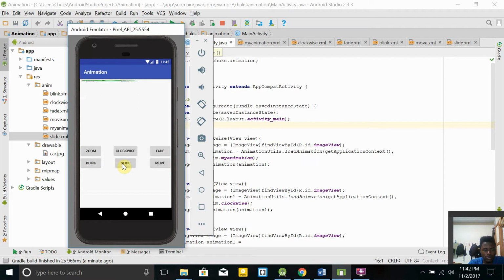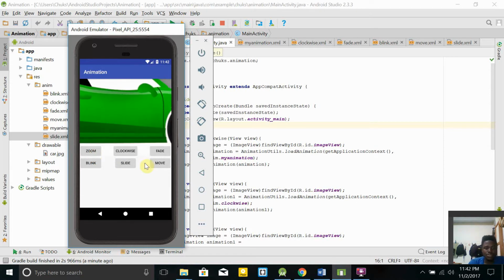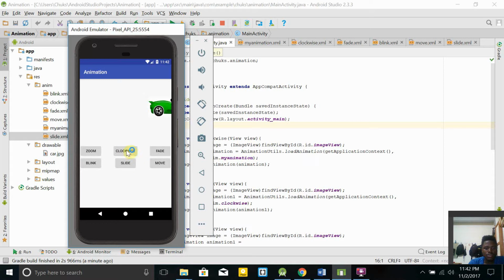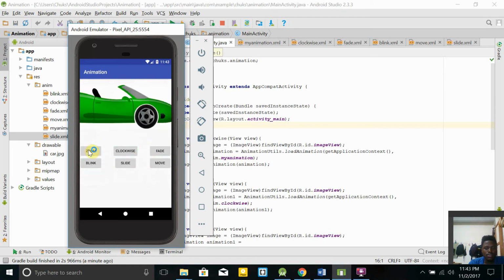Slide. So that's basically animation. You can see the animation, you can blink. Okay, so that's our experiment for today.